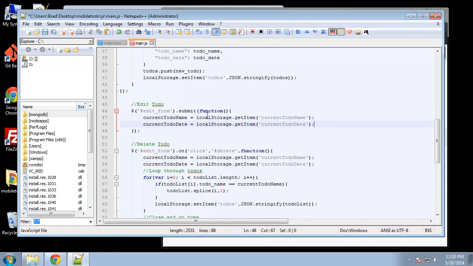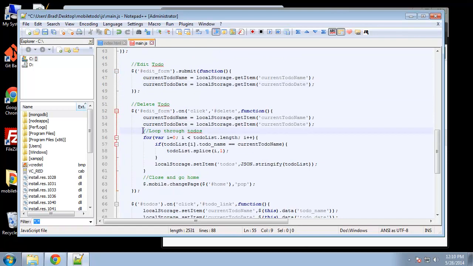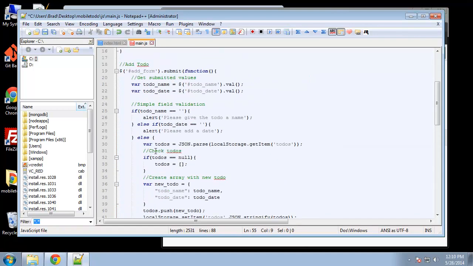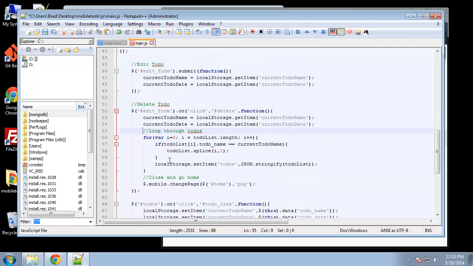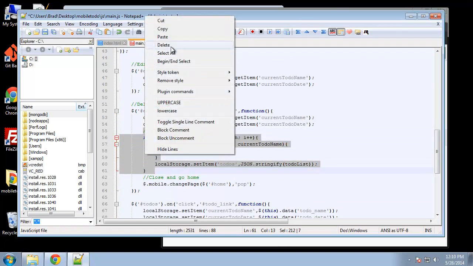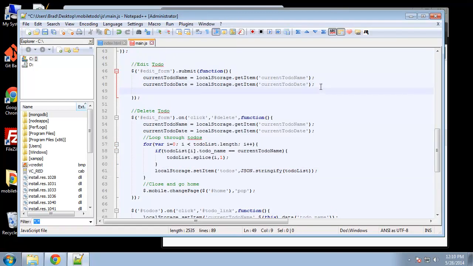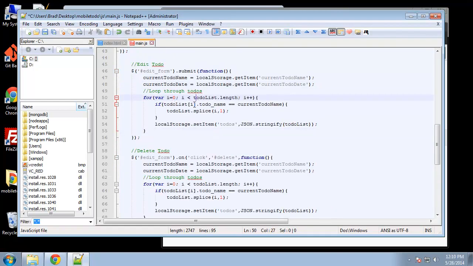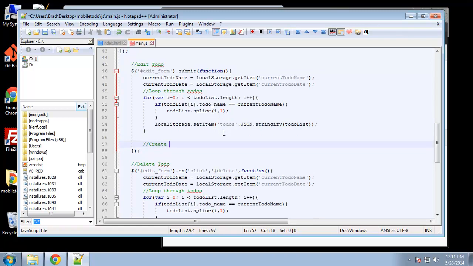All right. So next thing we want to do is loop through the to-dos, which I can do. I can grab, and actually grab it from the delete block. So I'm going to copy that. All right, so we're going to go through all the to-dos in the list. And basically, we want to delete wherever the current to-do name is. Okay, so the current to-do name we want gone. We want the name and the date gone. Okay, so then after that, we want to create a new to-do.